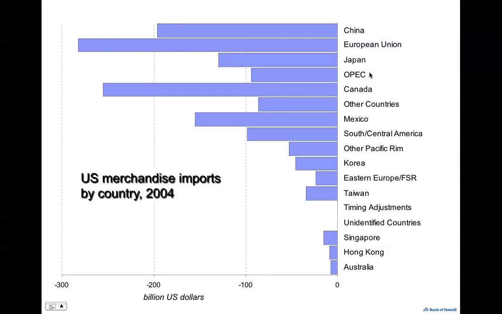We import from those very same countries, but different goods. We may import European cars and European clothing, Japanese cars, definitely oil from OPEC, manufactured goods from China. China is the world's manufacturing center right now. Primary goods from Canada, perhaps oil from Mexico, and maybe even cars or manufactured goods from Korea.